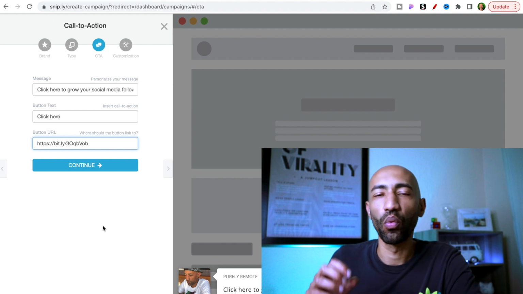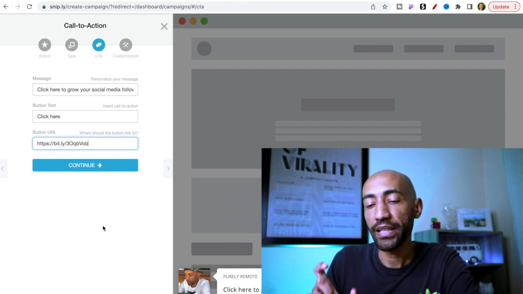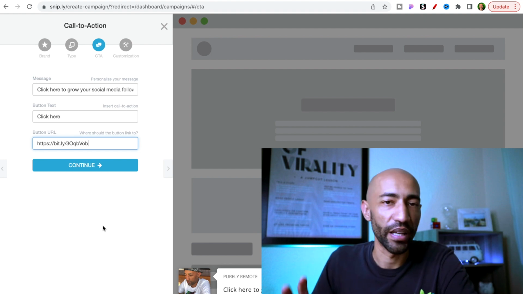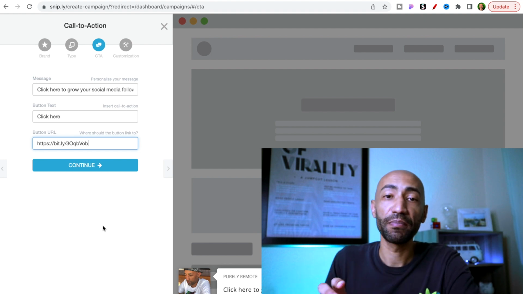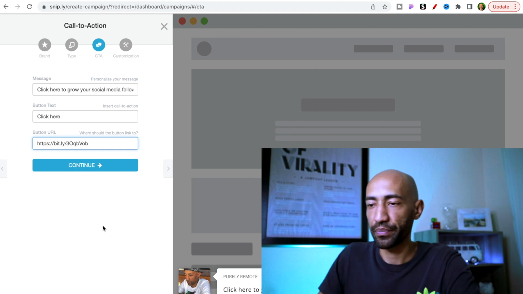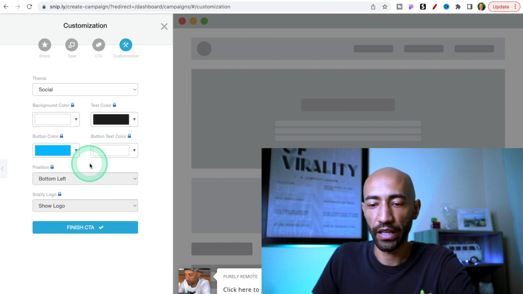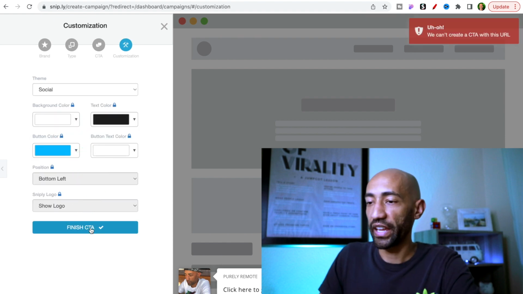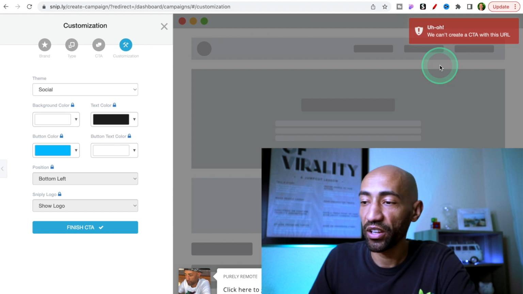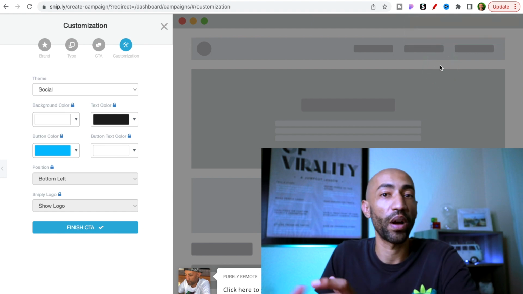Now, if you're thinking, why did we go through the extra step of making the link shorter on Bitly? Basically, on Sniply, I know they all sound the same, but on Sniply, if you paste that long link, it won't actually allow you to. In fact, let me show you. So now I just pasted the long link from Fiverr directly into this bar, and I'm going to click continue and finish CTA, and a red pop-up comes up. We cannot create a CTA with this URL. So that link does not work, which is why we had to shorten it.